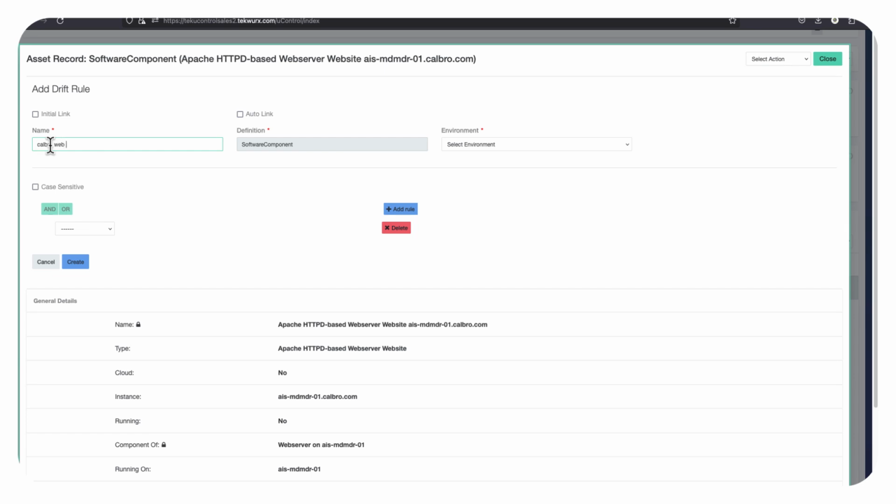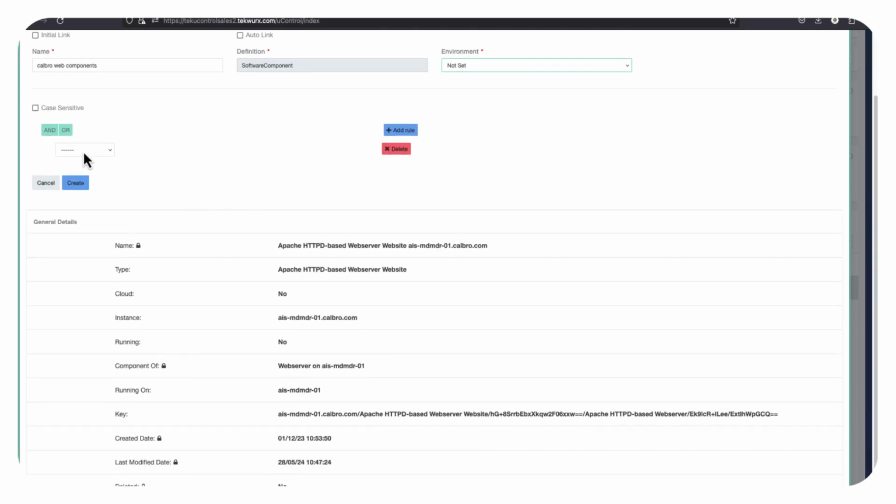From the Simple Rule Generation section, we'll start by providing a name and select an environment. If we are matching configuration items across multiple environments, we select Not Set. Now, we will provide the details of the drift rule by selecting an attribute, the matching condition, and finally supply the matching criteria.